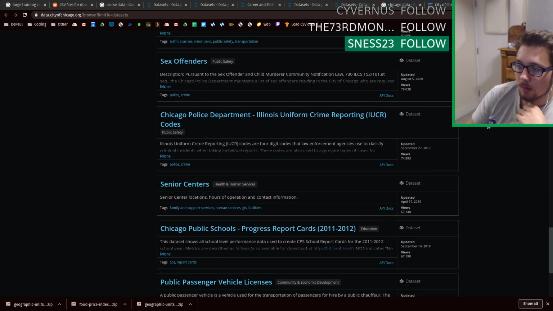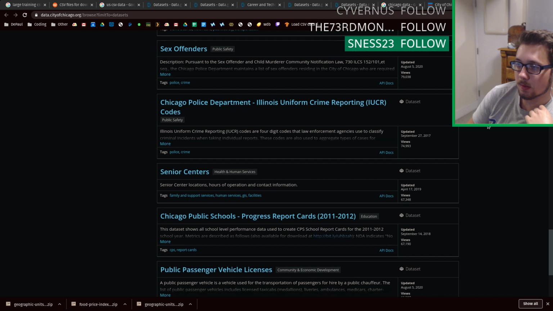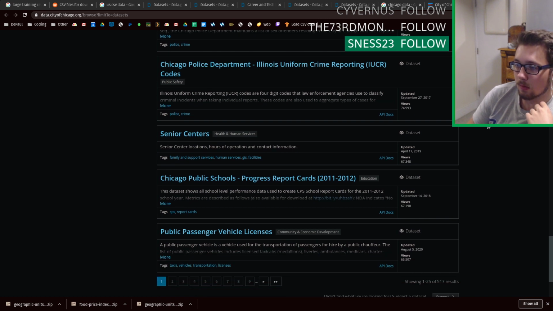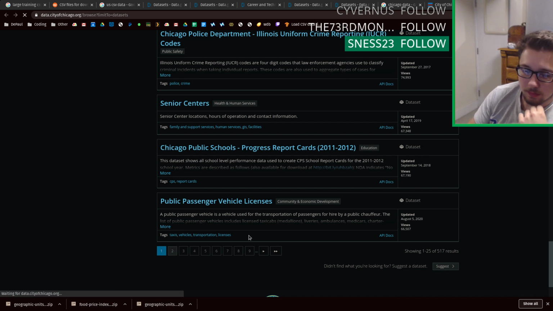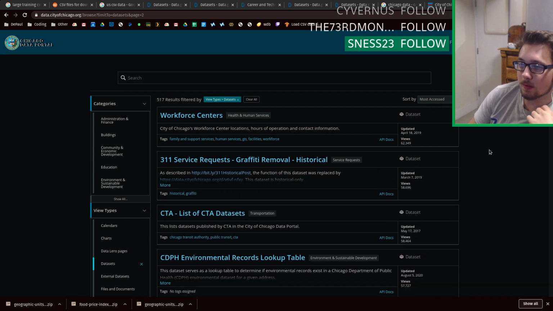Jeez. Let's see. You can get progress report cards for Chicago Public Schools 2011-2012. Public passenger vehicle license. This is wild. Apparently all this you can just get.